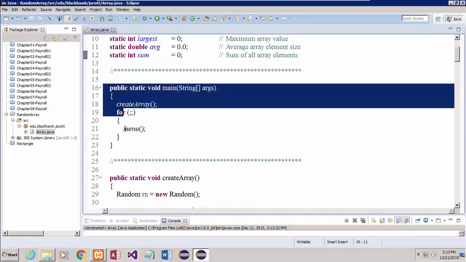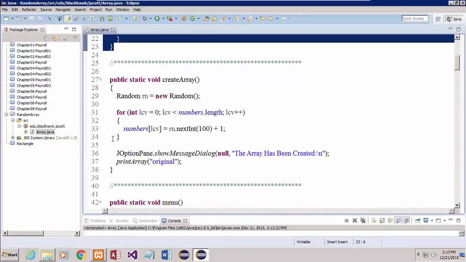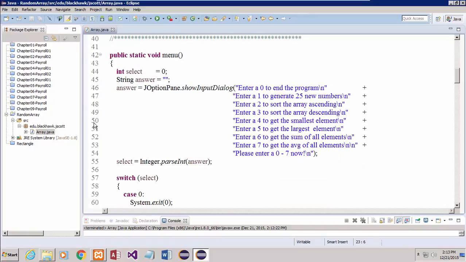So there was main. Main is a driver. Calls create array once, and it calls menu as many times as necessary. You'll notice that all of the different methods in here are fairly succinct. They're fairly small. Here's our create array, which again will generate 25 random numbers between 1 and 100. Here's our menu, which again is just going to print out literally the menu. All right, tells us to enter a 0 through 7. Then we grab that number.